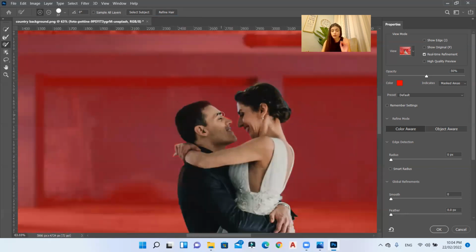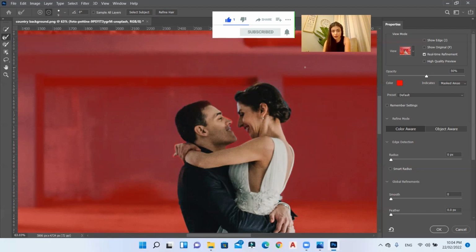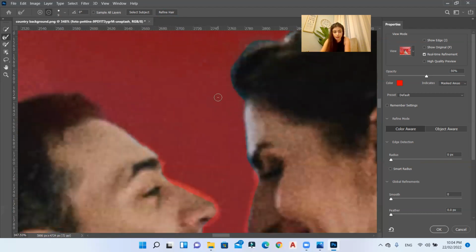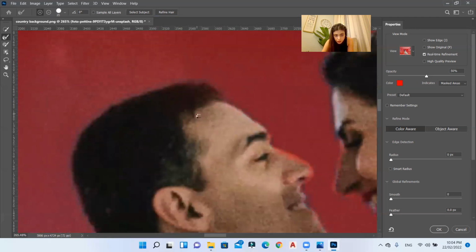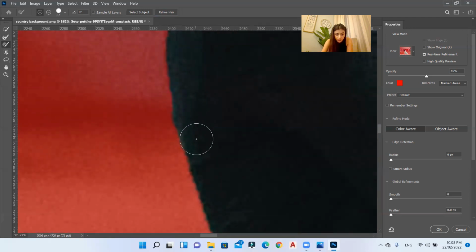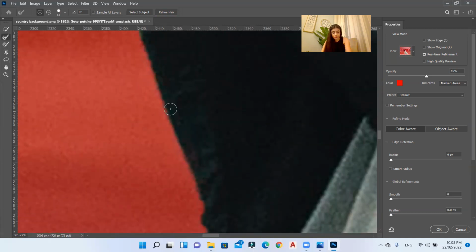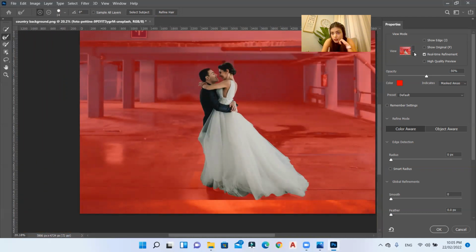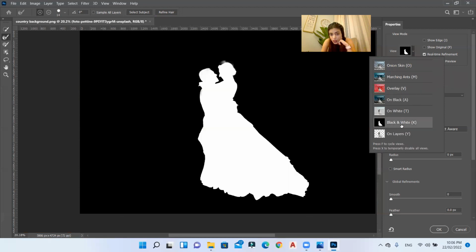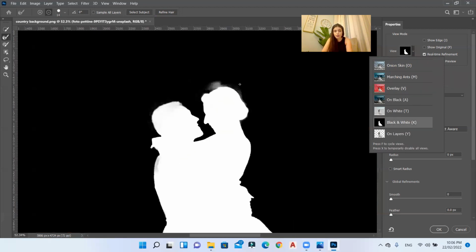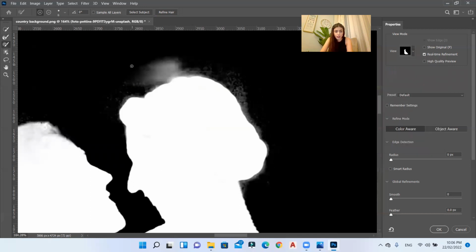Okay, and now I'll try to take a final look, and I'll use the refine edge brush to make a quick run all over the edges of this selection. Okay, and then you can click on black and white to see if we've missed anything. See here. So now I'll go back to the brush, select minus, and then just retouch these places all around her hair.